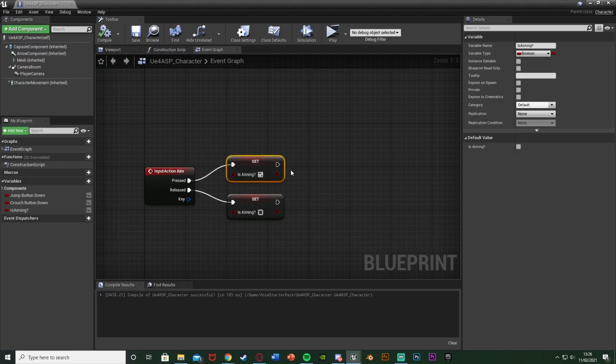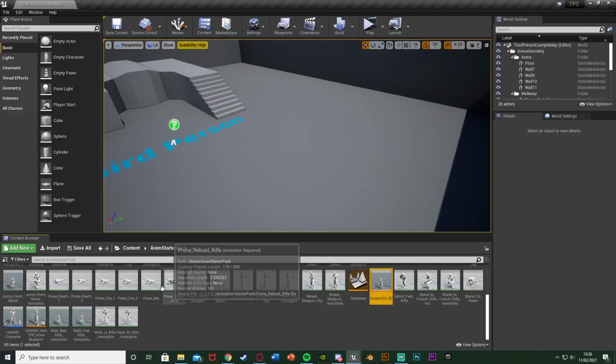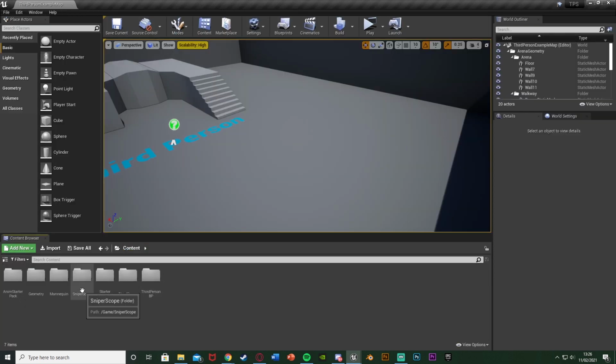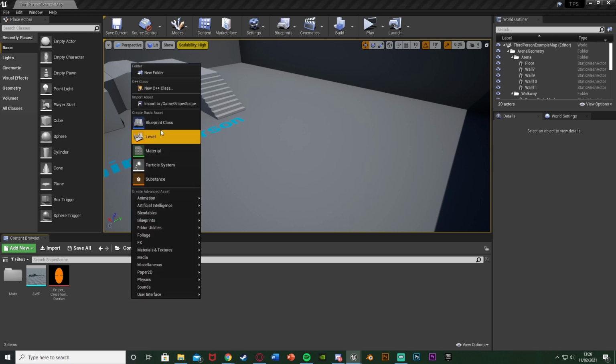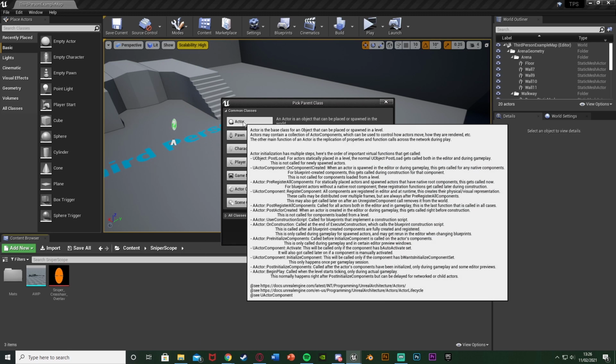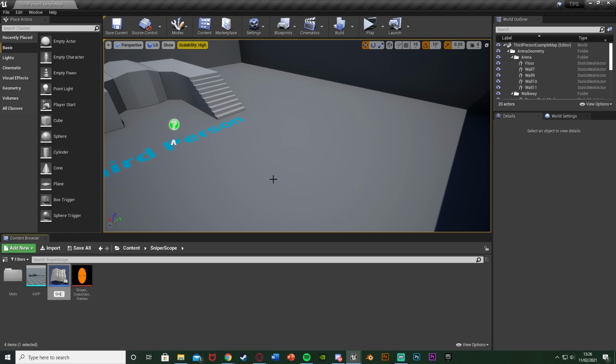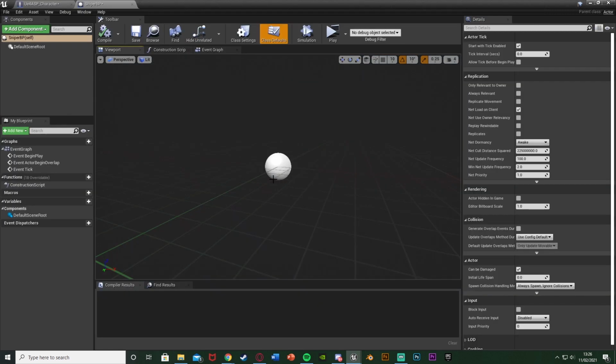Next, we want to set up our sniper rifle blueprint. So we're going to minimize this, go to content, and we'll go in our folder which we want. So mine's sniper scope here. I'm going to right click, go to blueprint class, get an actor, and I'm going to name this one sniper BP. I'm going to open that up straight away.